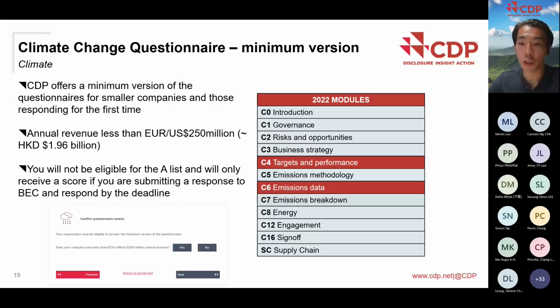And when you activate your questionnaire, you will see a question asking if you're eligible for the minimum version, as you can see in the screenshot below. Please note that we will not do any eligibility check, it is all on a trust basis. And if you decide to answer the minimum version, you will not be able to achieve our highest score, that is, to be listed on the A list.